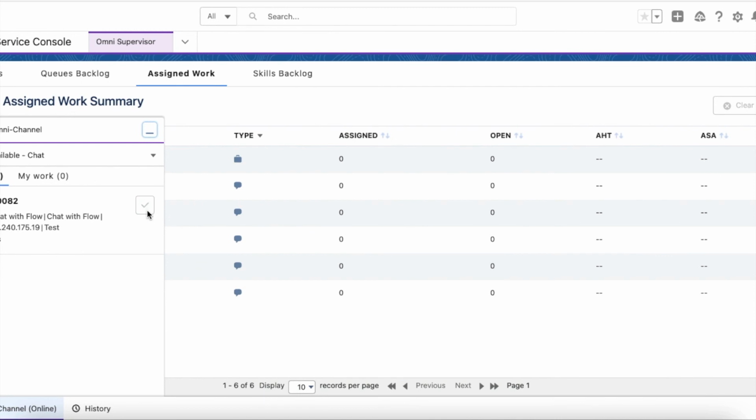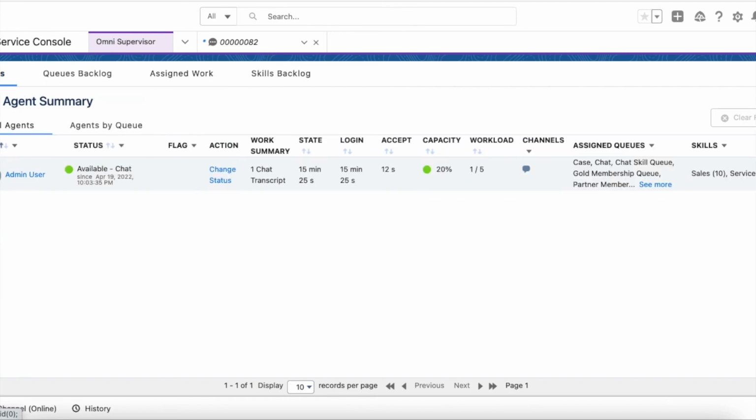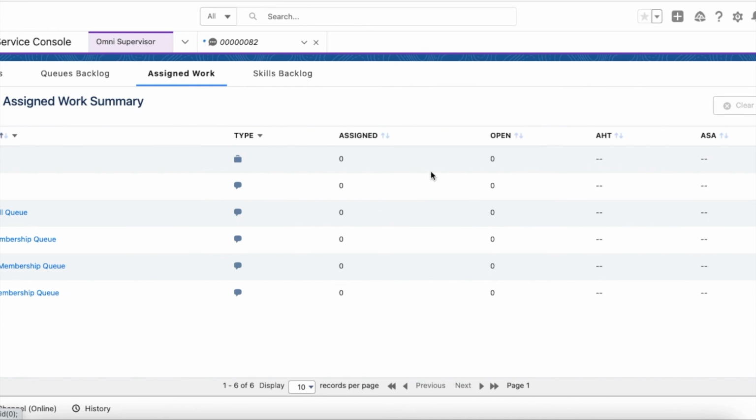I accepted the chat. If you look here, it is not showing any count here because the chat was routed via skills, not via queue. In order to check that, see the assigned queue is blank and the skill is service. So it was routed via service skill. That is the main reason it is not showing under assigned work. So if it was routed via queue, then we will see that information here.